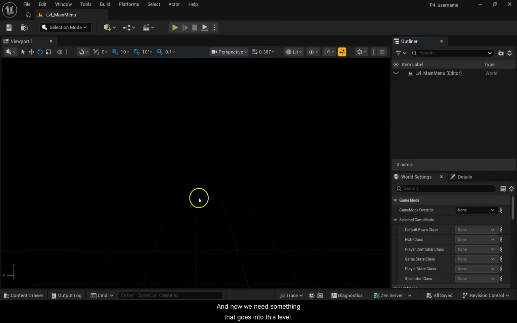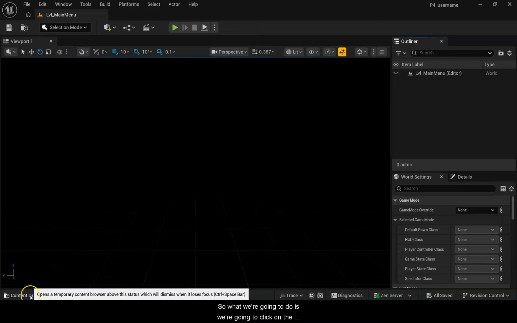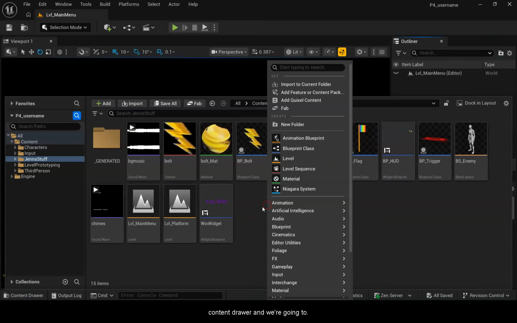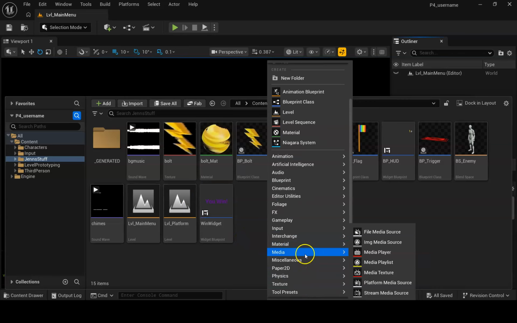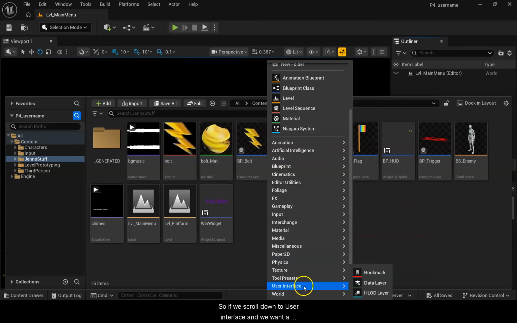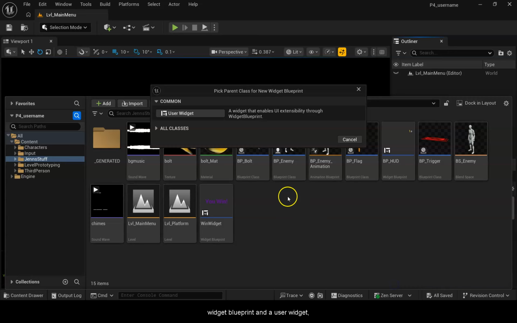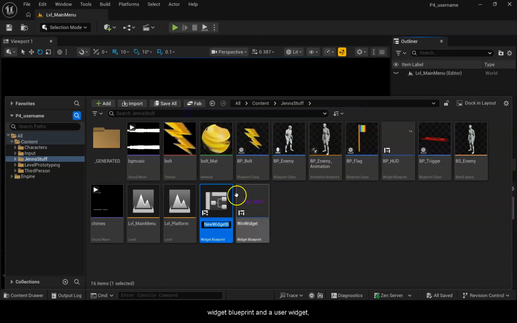And now we need something that goes into this level. So we're going to click on the content drawer, and we've done this before, right? We've made a couple of widgets. We're going to make another widget. If we scroll down to user interface, we want a widget blueprint and a user widget, and we're going to call it widget main menu. And we'll double click and edit that.